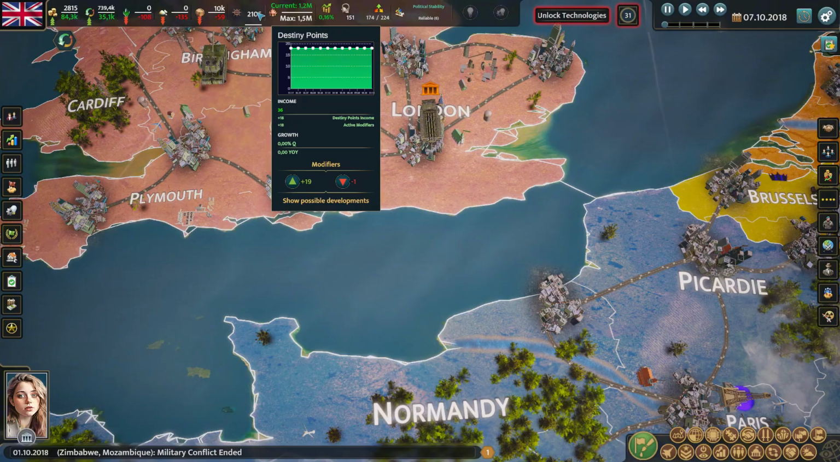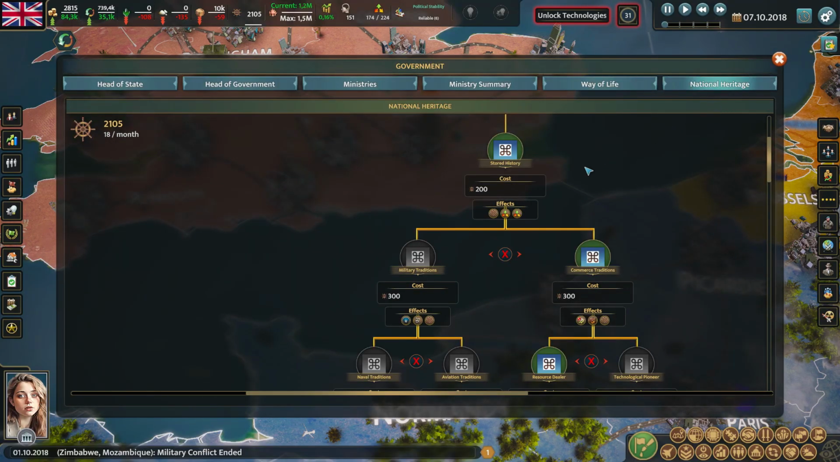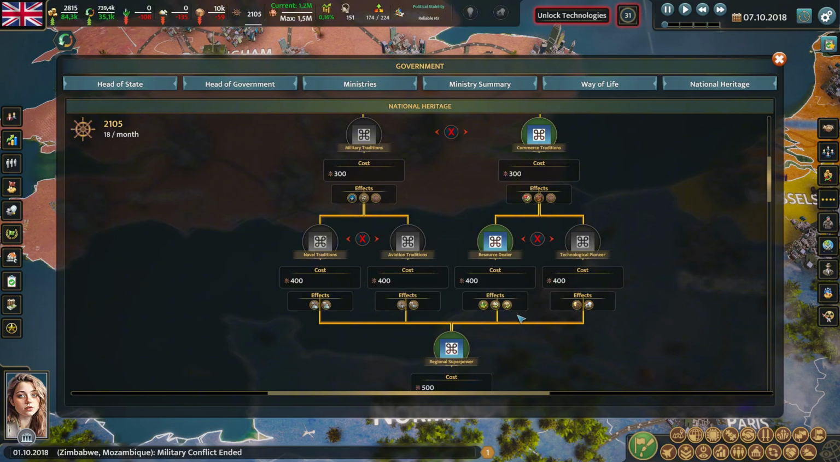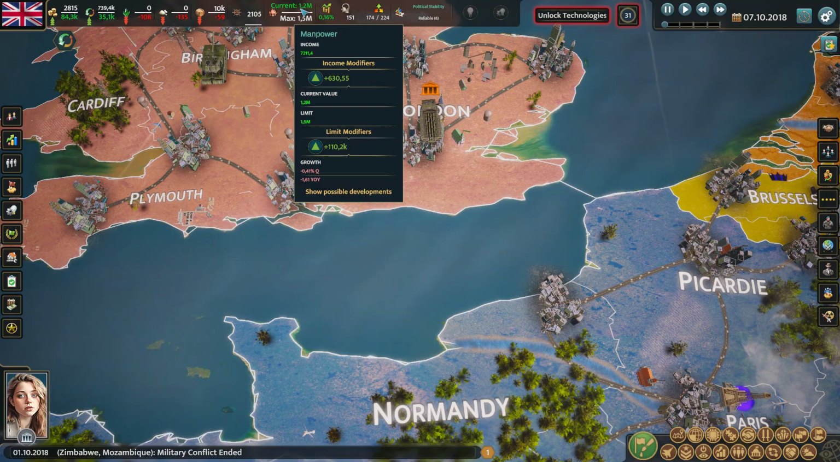Destiny points allow you to tweak certain parts of the game, for example, shorten the research times, and also allow you to buy your way through the tree of life in the national heritage. And as you open up, some pretty exciting buffs go alongside it. Manpower is an indicator of how many people are trickling into your system and consequently how large an army you can build up.